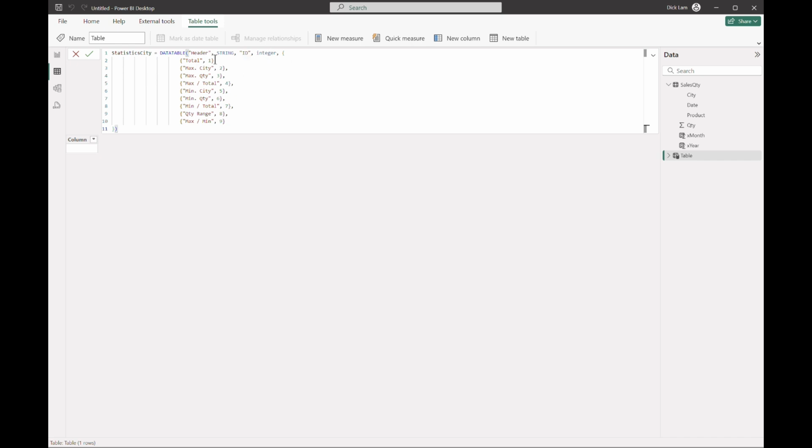Now, you see the columns one by one. Total, the ID is 1. Max stock city, the ID is 2. Max stock quantity, the ID is 3. And so on up to the last line, max over min. When I hit enter, you see that the data table is created.